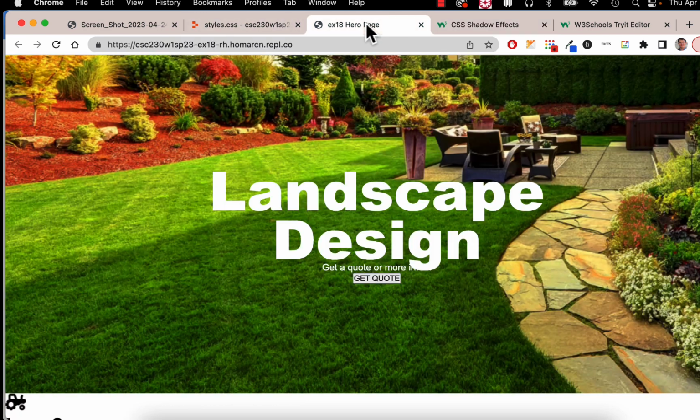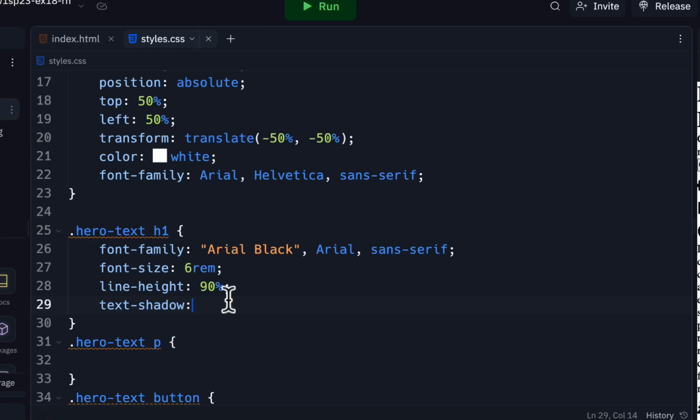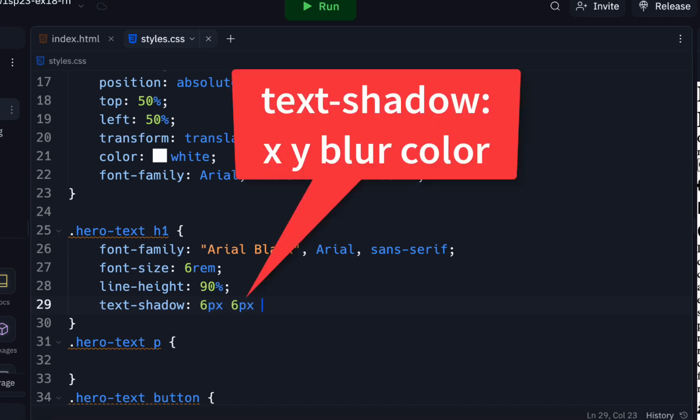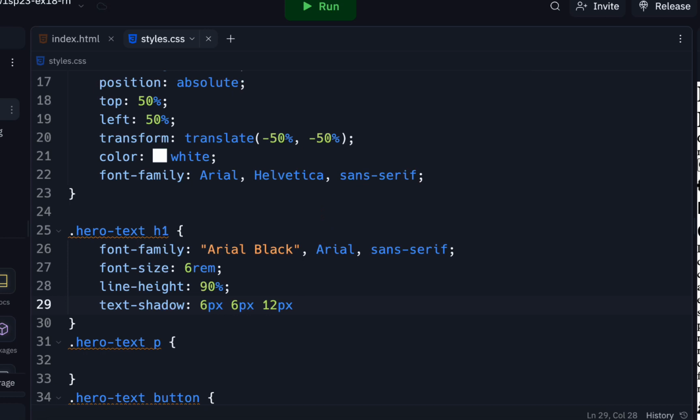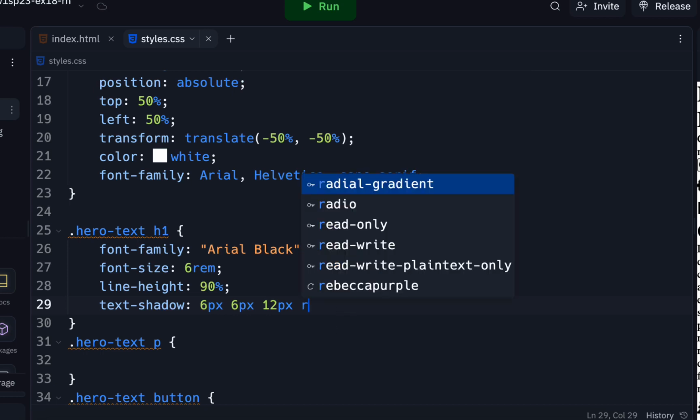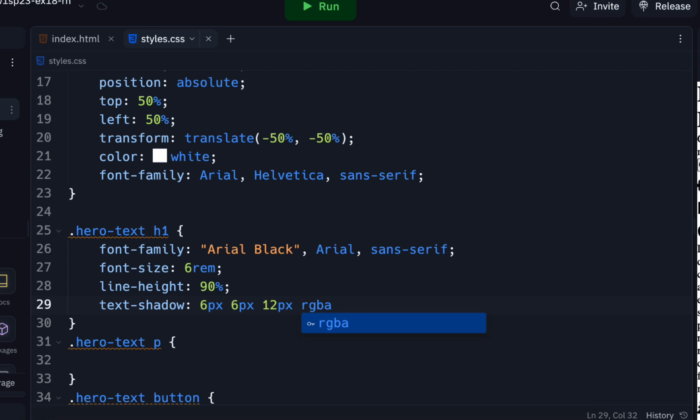So what I'll do is, if we're using numbers, we should put pixels in there. So I'll do 6 pixels over, 6 pixels down, and then I'll blur it maybe like 12 pixels. We'll see how that looks because it's really big. And for color, here's what you could do too. If you want to take down the opacity, you could do RGBA, and then in parentheses, you can put like RGB colors.